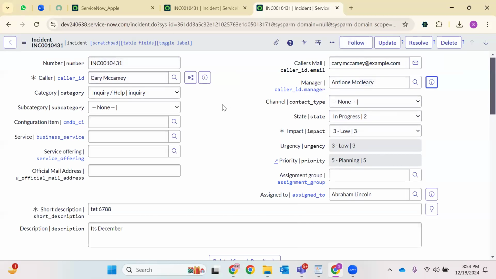Up to here, please practice on your PDI, and tomorrow we'll see what is 2 level of dot walking, what is 3 level of dot walking. Is it really a good practice to go beyond 3 level of dot walking, and how to apply this dot walking on list even. Okay, this is on the form. We'll discuss everything. Is it fine?